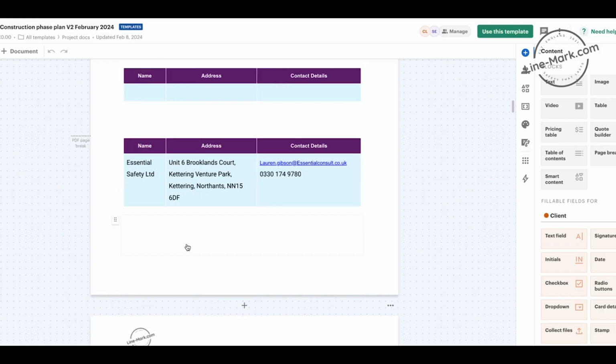Who's responsible for our health and safety? So we use Essential Safety Limited. So again, if you're part of the franchise group, then you can use Essential Safety. They'll provide that health and safety support for your business as well. And really, it just clarifies everything throughout the project.